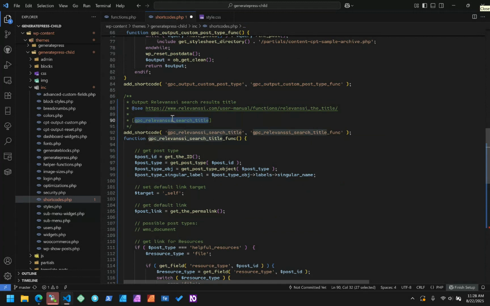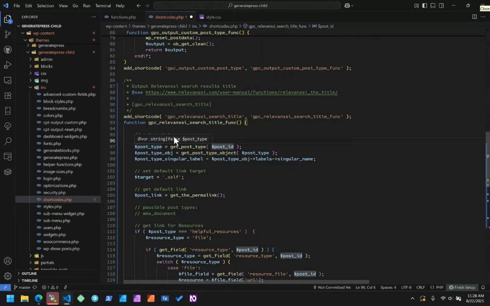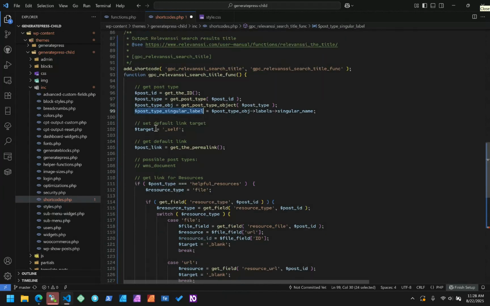So we're creating a shortcode, and GPC stands for GeneratePress Child. It's what I prefix all my child theme stuff with. This is going to output that title, and we're creating a shortcode. I love shortcodes. So we're getting some stuff: the post ID, the post type object, the label.